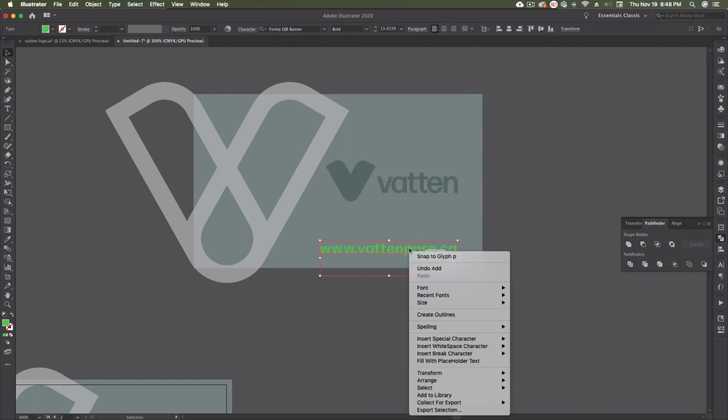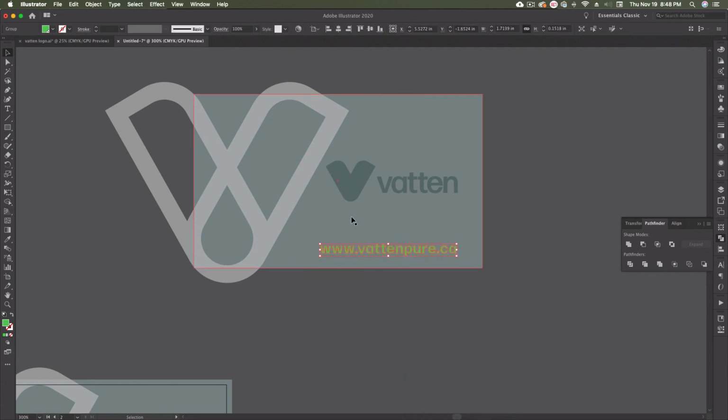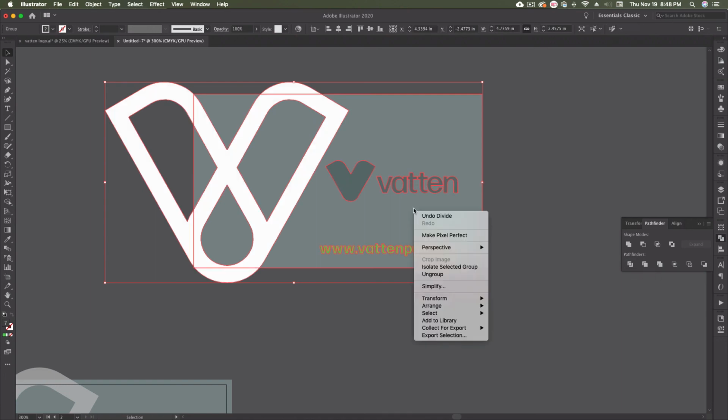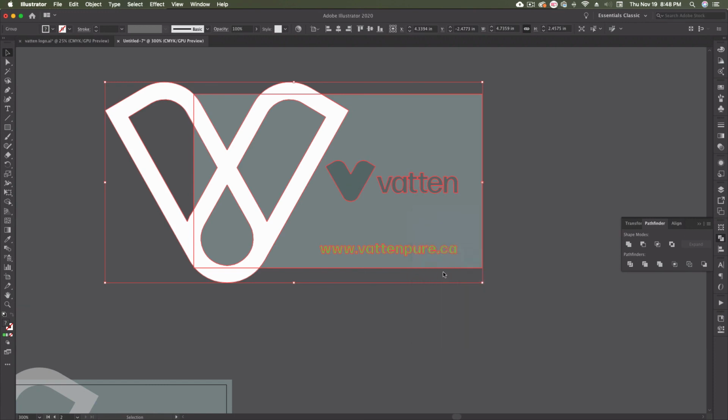I'm also going to convert this. So I'm going to take my live text and go create outlines. What I'm trying to do here is get it so that I've got just this light gray shape, but only on this side, on this right side of the main logo. So next I'm going to highlight all of it, and we're going to come over here and divide in my Pathfinder, and then I'm going to right click, ungroup.